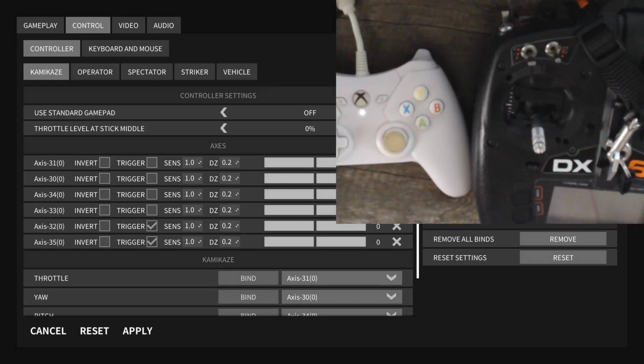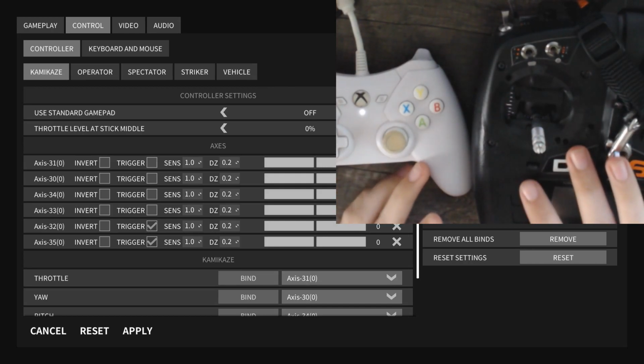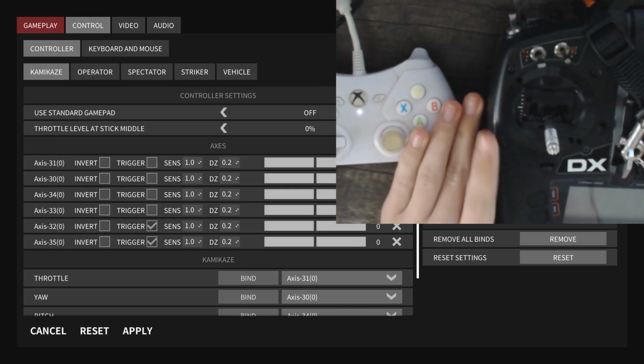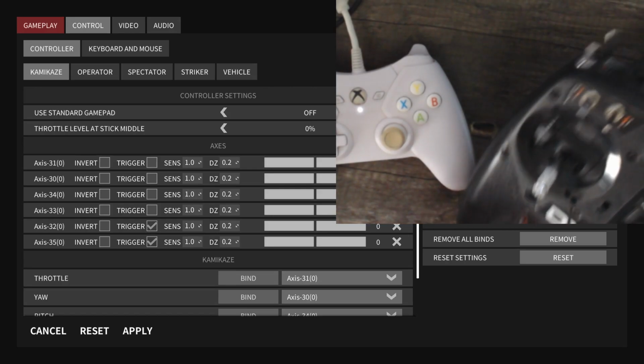So today I thought I would go through how to bind controllers and everything you need to know about it, because it can be really confusing. I have two controllers here that I'm going to use for demonstration. I have my Xbox controller here, and then I have my proper transmitter that I use for model airplanes. Haven't used it in a while.